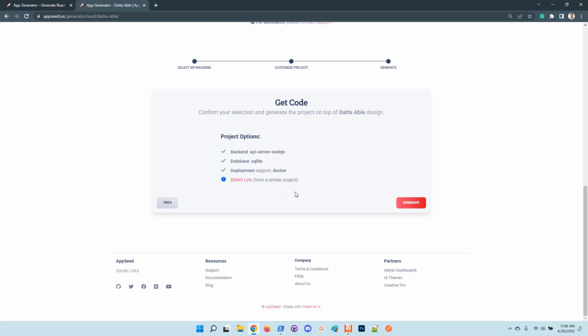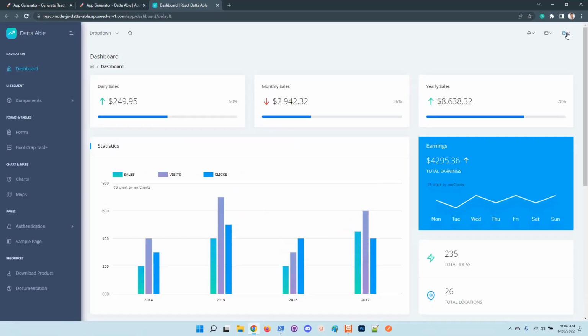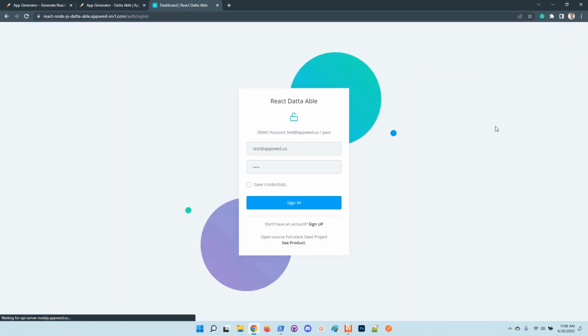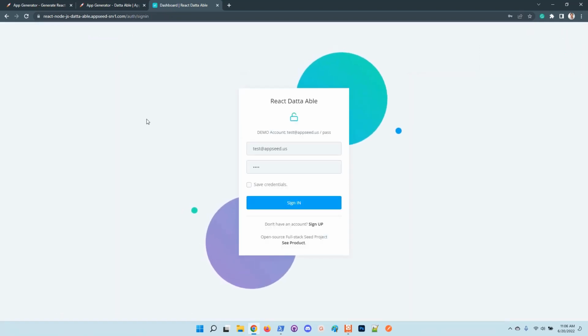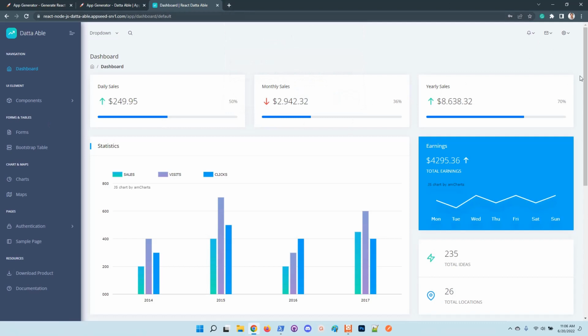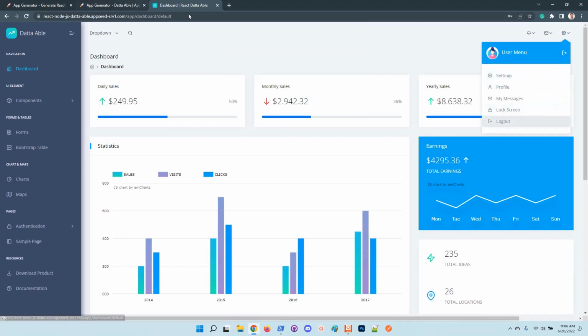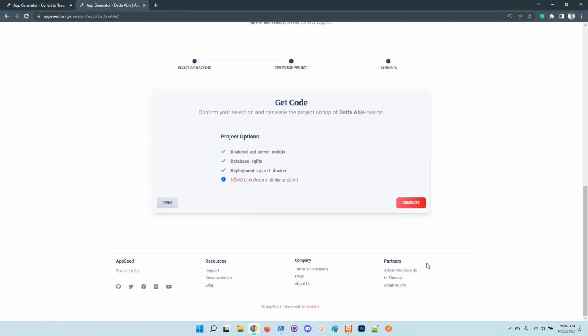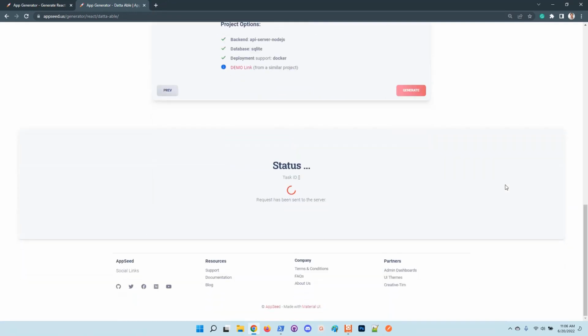Before you confirm the action, you can see a demo link from a similar project. You can see how your generated project will look like, the interface, and all the stuff. In case you like it, you can just move forward and generate the product. Let's do that and see how it goes.